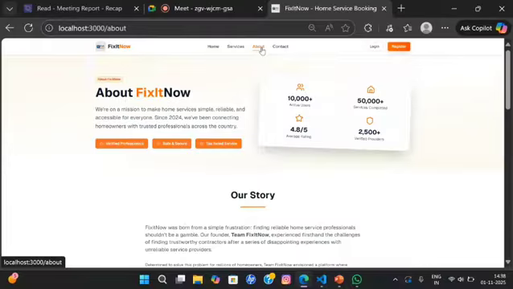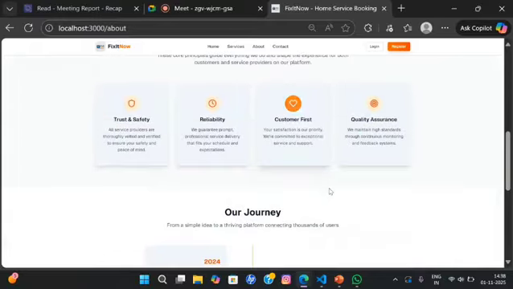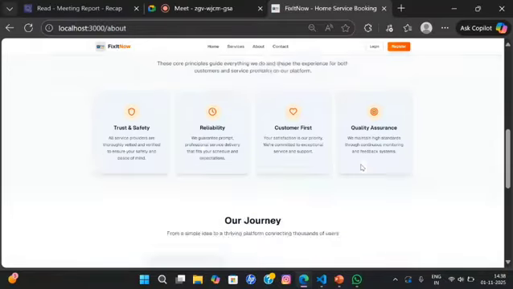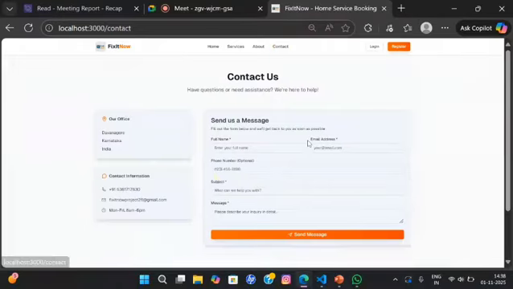So this is all about the about page, that is about our Fix It Now, our story and our values: we care for trust and safety, reliability, customer first, and quality assurance. And we have the contact page here. In the contact page, if the users have any query, they can contact us through this page.